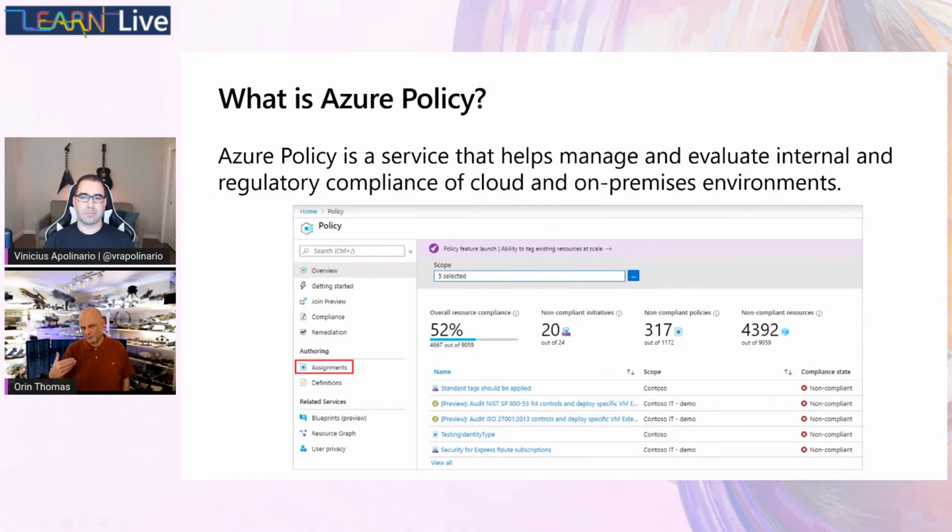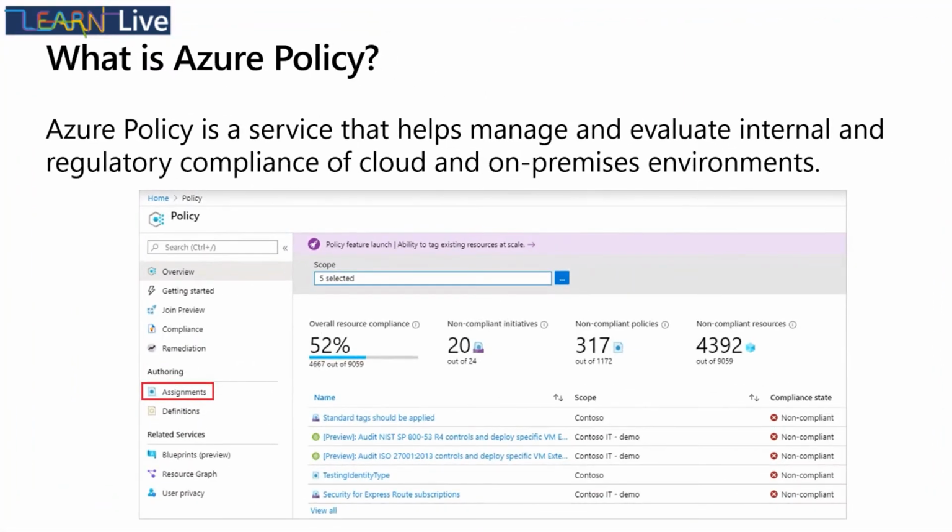Now, the next part of policy is the ability in some cases to remediate it. There are some things you can easily remediate, and there are some things that you're going to have to go and do by hand. But at least with policy, you are aware of where you are non-compliant, and you can start to figure out a way of bringing your resources into compliance.